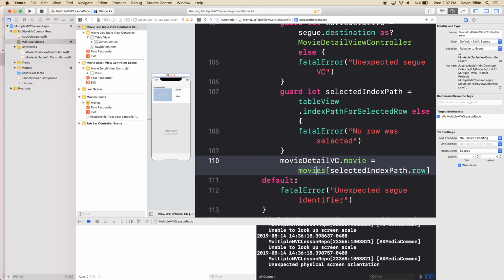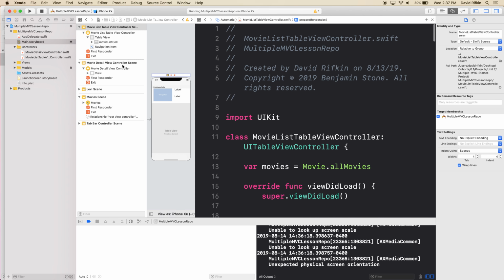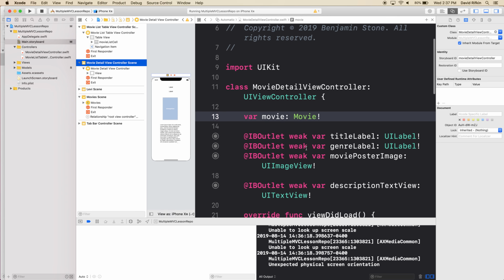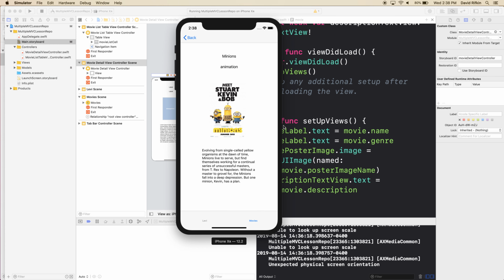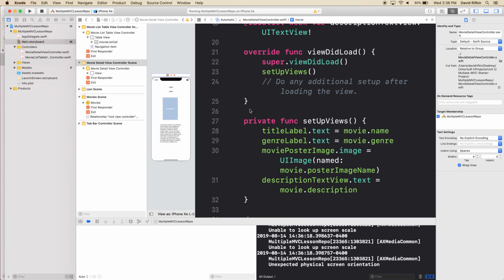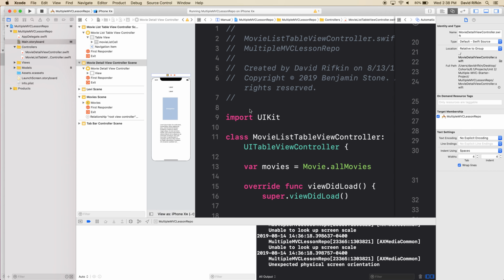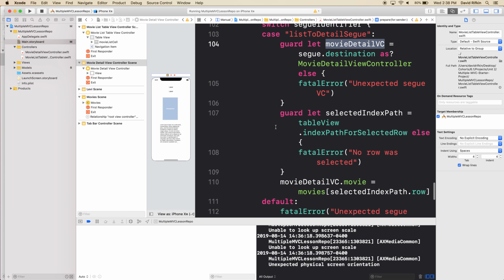So when I tap Minions, I've transitioned to a movie detail view controller. I've set the movie, and then in my viewDidLoad, it sets up my views based on that movie. So we've passed model information from one view controller to the next one in our segue. That's what prepare for segue does: it lets you pass information between the view controller you're currently in and the view controller you're going to go to. We pass that information using model information.